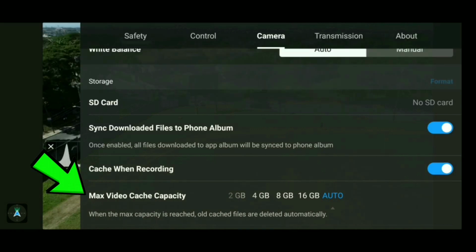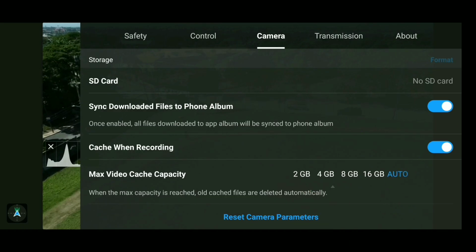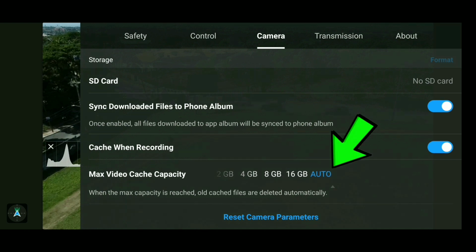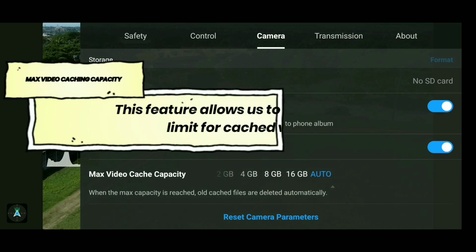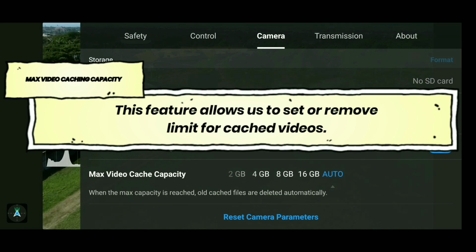Next is max video cache capacity. If you're going out and you want to limit the amount of storage that your drone uses, this is a handy feature to gauge just that. Or you can leave it on auto if you want it to use space until it's consumed. I have it on auto most times. I really don't need to put a restriction on it, simply because I just go out to get the best shots and it might take a little bit more time and I don't want any restrictions while I'm flying, so I normally leave that on auto.